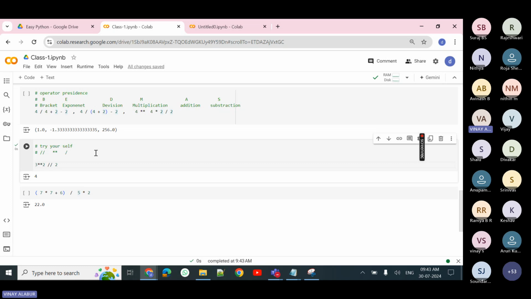Okay, so what happened here now? This happens first: 3 to the power 2, so 3 is multiplied 2 times, which gives 9. Then 9 divided by 2 as a quotient is 4. Exactly. So when you are using the power operator and then floor division, the power takes higher precedence over the floor division.